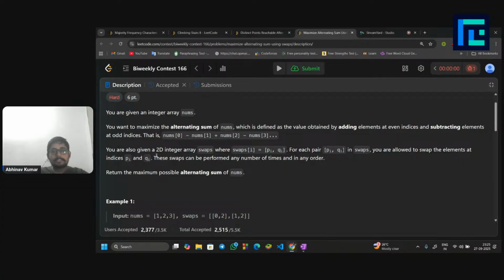Okay, so basically alternating sum is whenever you get an even index you add it, whenever you get an odd index you subtract it. So nums[0] minus nums[1] plus nums[2] minus nums[3] and so on. This is the alternating sum of the nums array. Now you want to maximize this. Okay, so how do you maximize this?